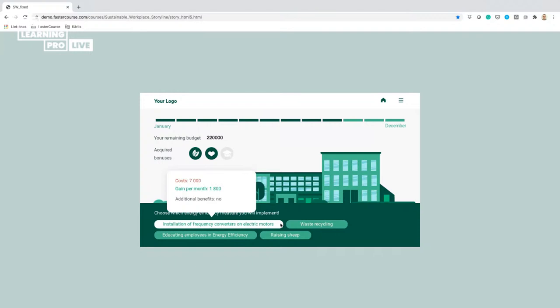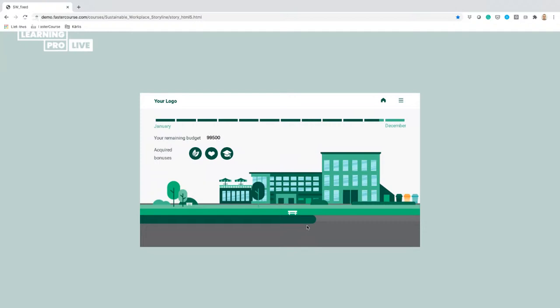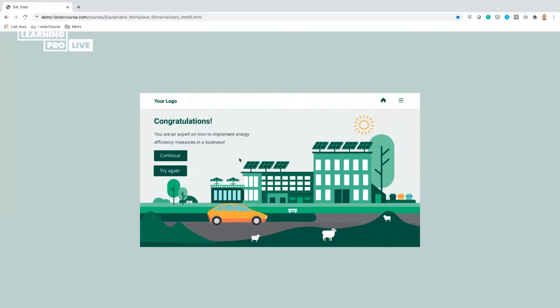And as we were smart in the first decision, the insulation of the building, we managed to survive. We still have enough money at the end of the year. But if we had made different choices, this factory would have become a wreck. So it's just a simple little game with game mechanics that allow people to understand that if you are smart about energy efficiency, it pays off.